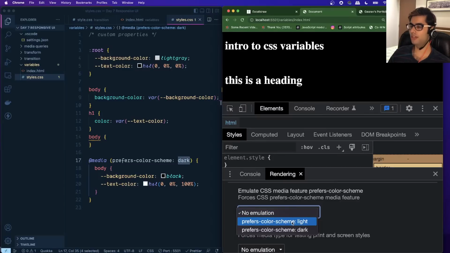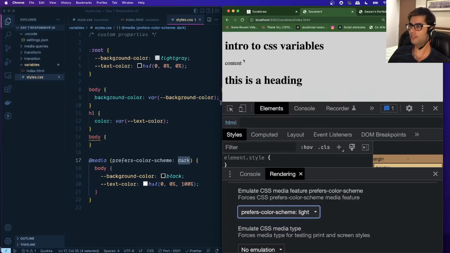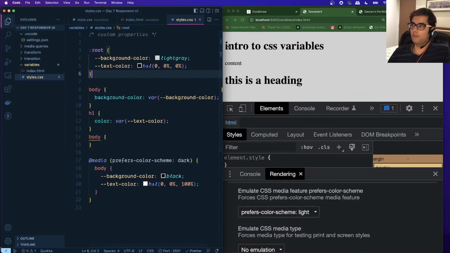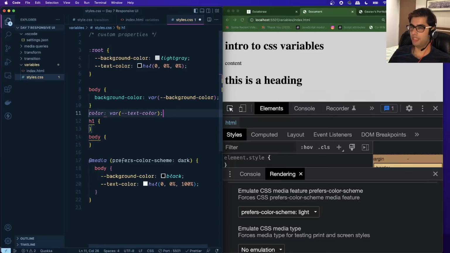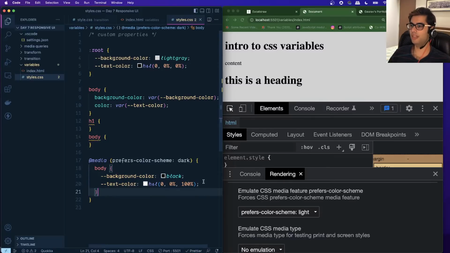If I change it to light, you can see that the default values have been set. So when we are in the light theme, the background is gray and all the text color is basically black, right? We have set this over here. Let me move this over here like this. So the text color is this one. And then at the body level, we are redefining these variables.